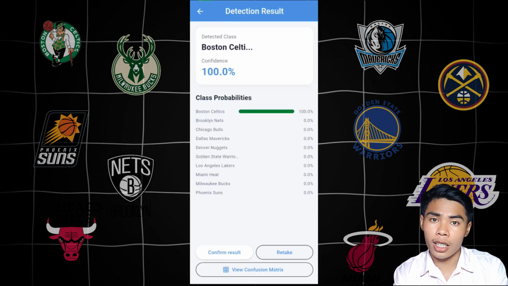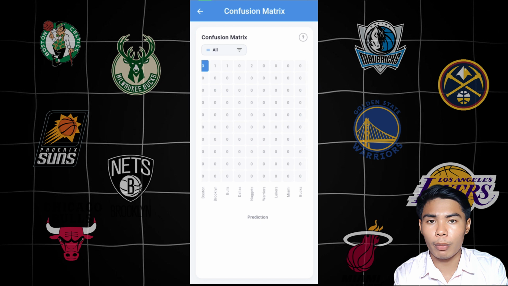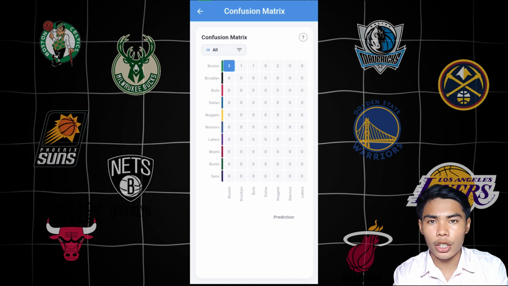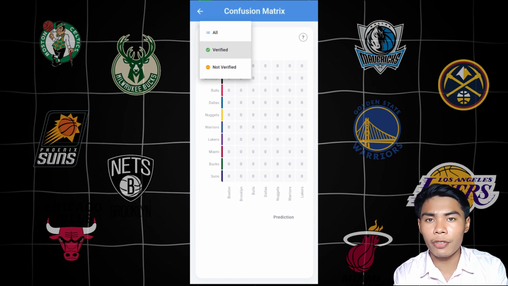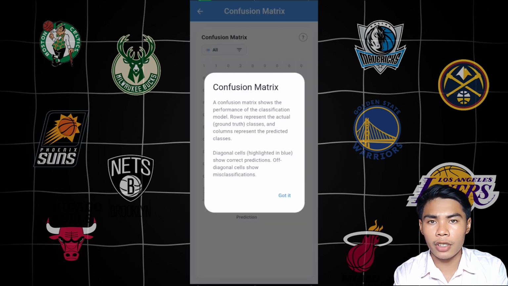or check the confusion matrix, which shows how well the app performs by comparing the correct jersey to the predictions. You can filter it by all, verified, or not verified. And there's a small question mark icon to explain everything.